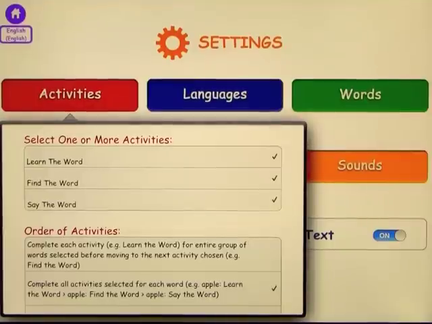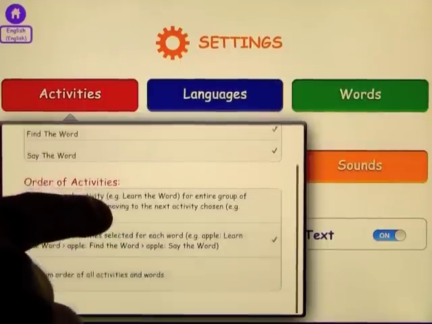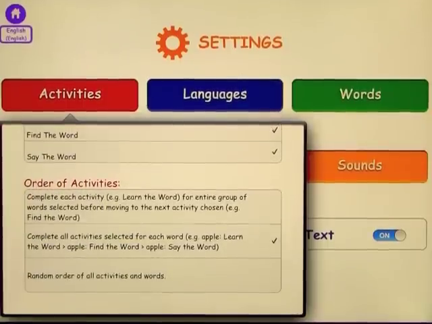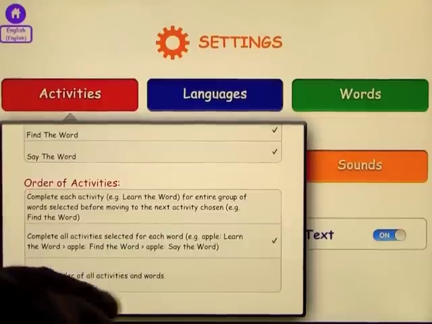We have 3 activities: learn the word, find the word, or say the word. And you can choose to have any of those on or off. We'll leave all of them on for now. Order of activities, the first one would be, you can choose again any of these 3. Complete each activity, for example, learn the word for the entire group before moving on to the next activity. Complete all activities, which is what we're going to leave it on, or randomize.